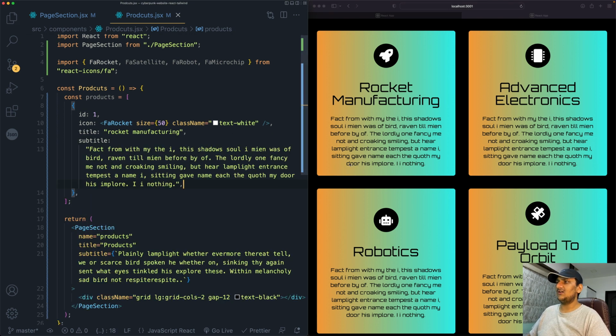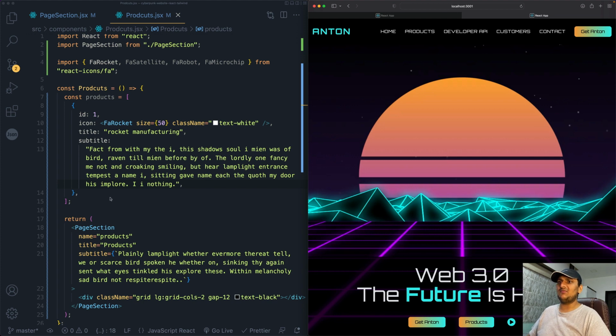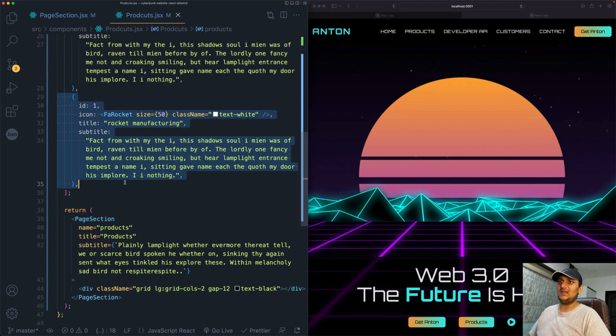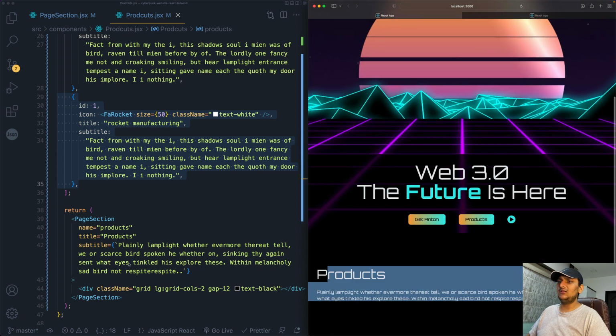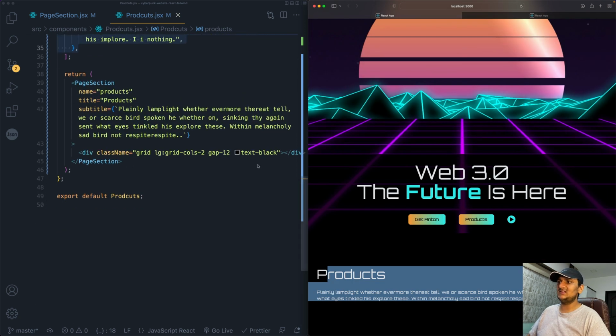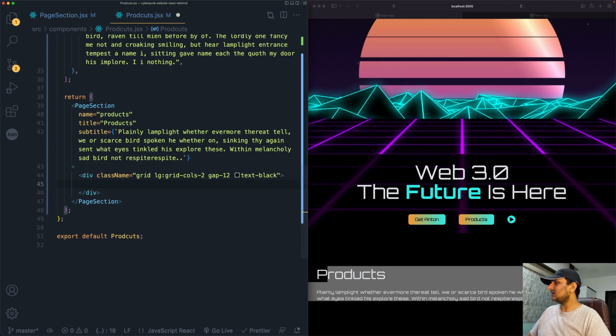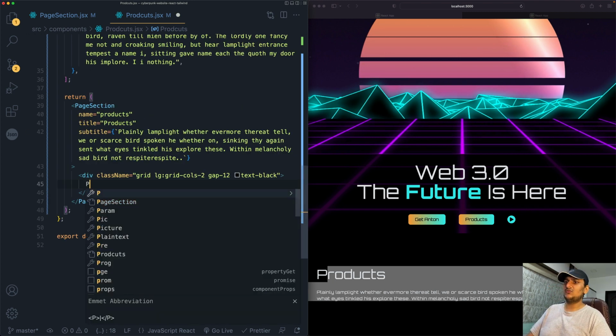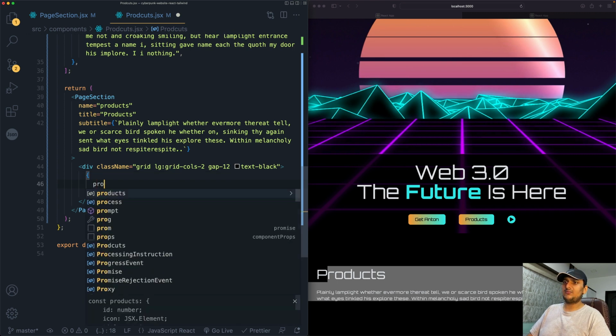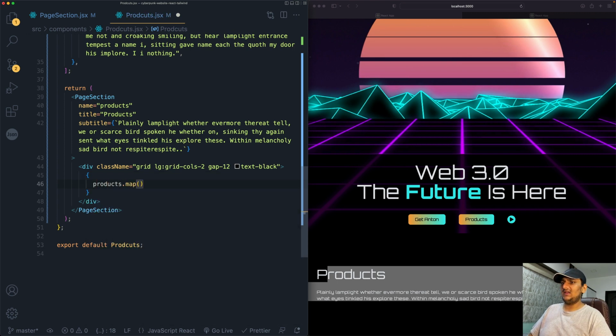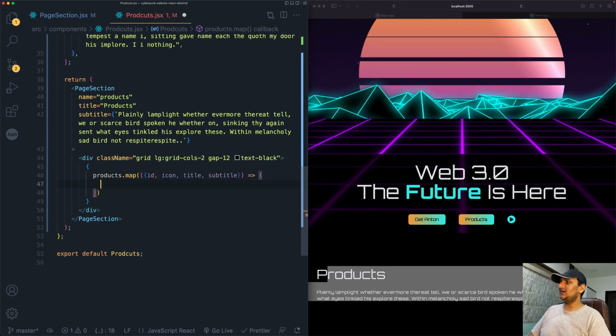And now if I save it, okay, nothing really happens because we still need to loop over it. So you know what, let's quickly copy this 3 more times, 1 2 3, and save it. And how about we loop over it first so that it's easier to see inside this div. What we want to do is, let's just do products right here, products.map, and what we want is id. We will use destructuring: icon, title, and subtitle, and right here we will return JSX.